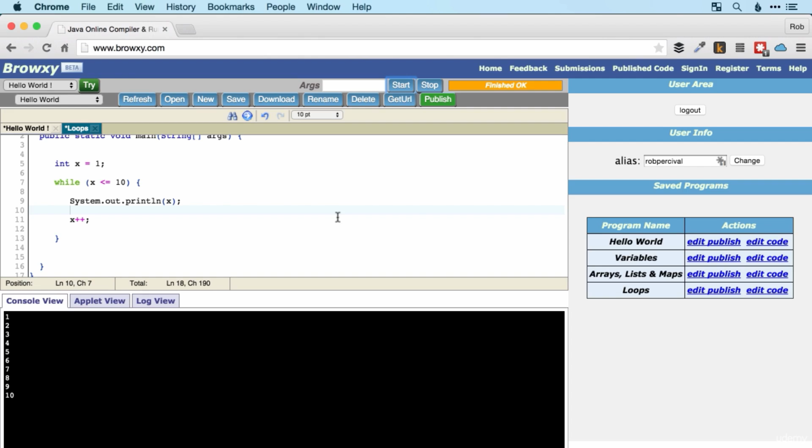So here's a quick challenge for you. Can you print just the even numbers from 1 to 10? So just the even numbers between 1 and 10 inclusive. Go for it.